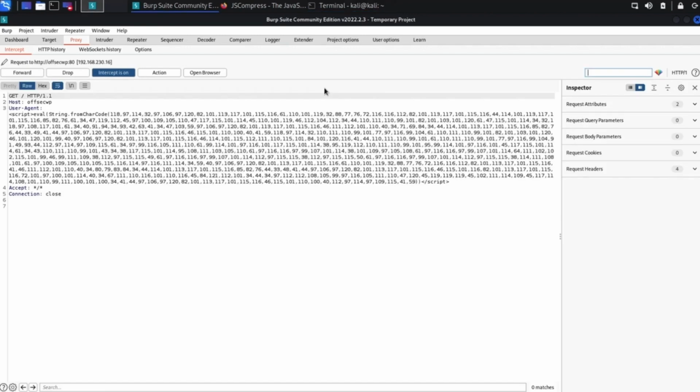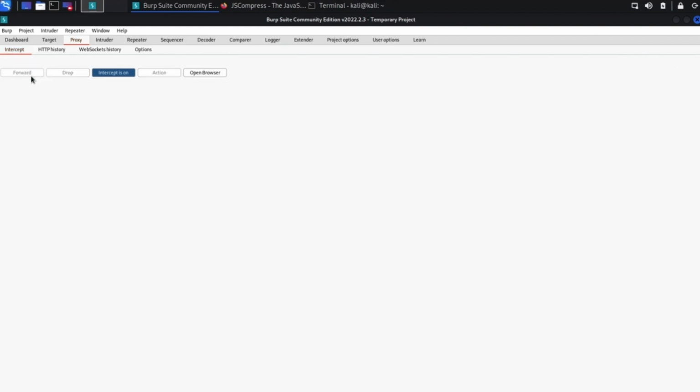Everything seems correct, so let's forward the request by clicking Forward, then disabling intercept. At this point, our XSS exploit should have been stored in the WordPress database. We only need to simulate execution by logging into the OffSec WP instance as admin, then clicking on the Visitor's Plugin dashboard on the bottom left.